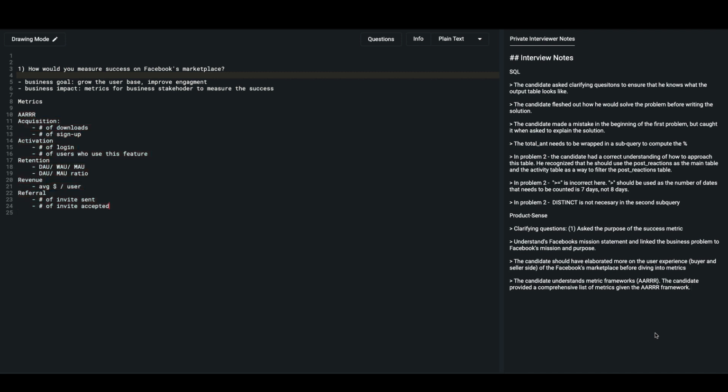I think the next step, after we agree on which metrics we are going to prioritize, is to think about the unit of analysis, because right now I didn't put any time frame on each metric. For example, for average dollars per user, are we talking about per month, per day, or per week? That will be the next step to refine the metrics.